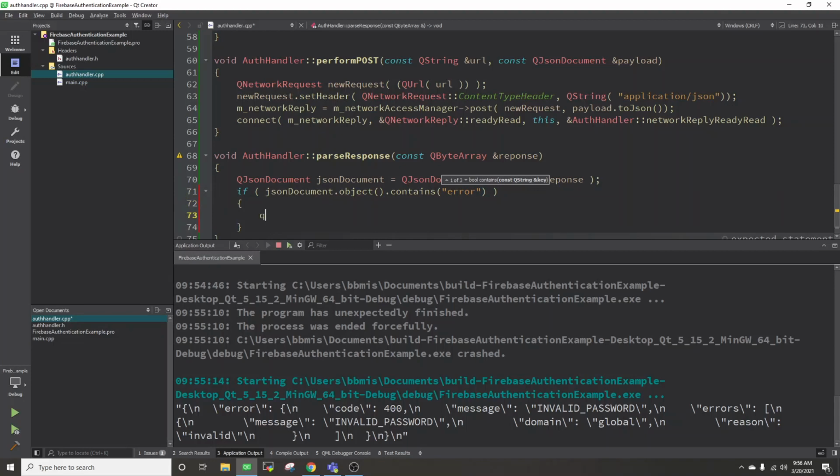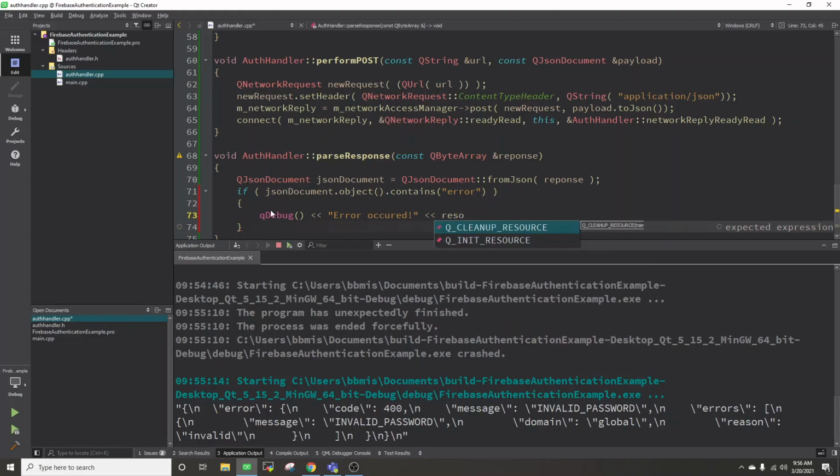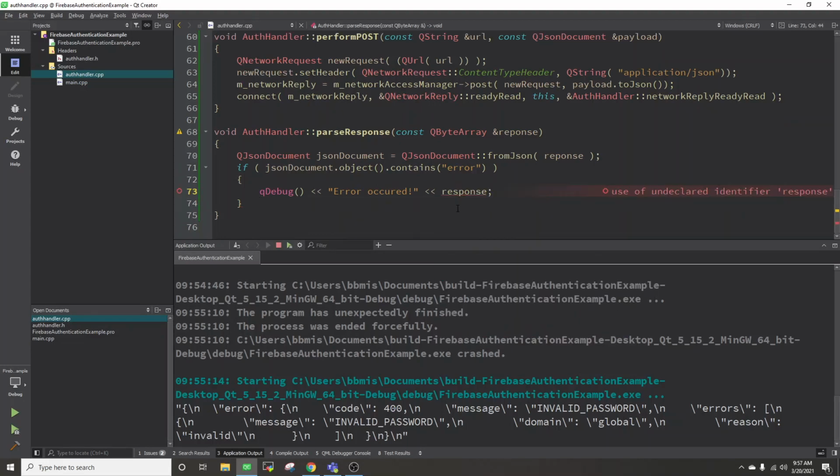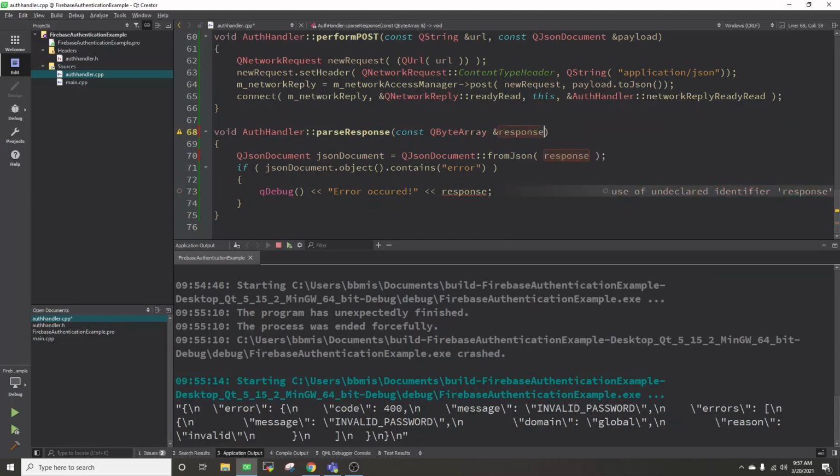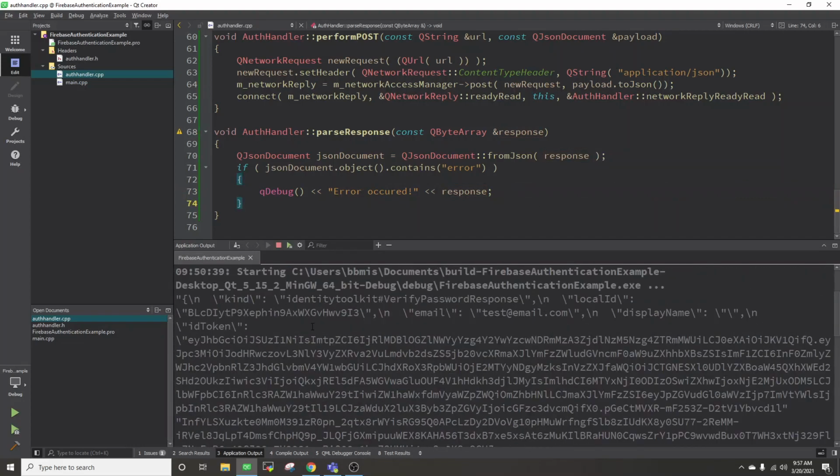Let's have it debug out, qDebug error occurred, and then we'll just print out what the response was. Oh, and it looks like I spelled response wrong, so let's refactor this. Response, good. Otherwise, we can go back to our successful response. There's a kind here, so let's trigger off of that. Else if JSON document dot object contains kind.